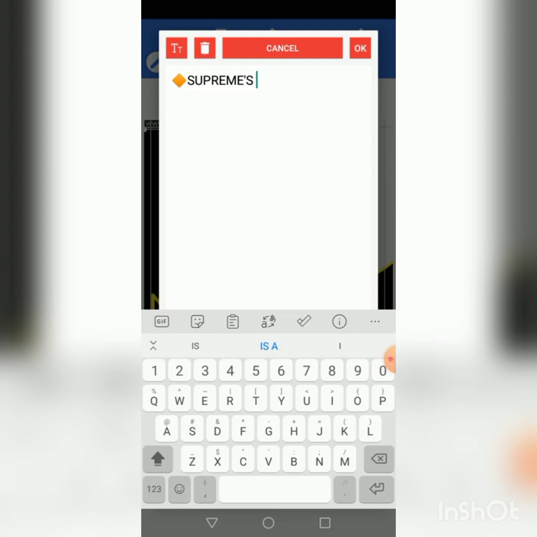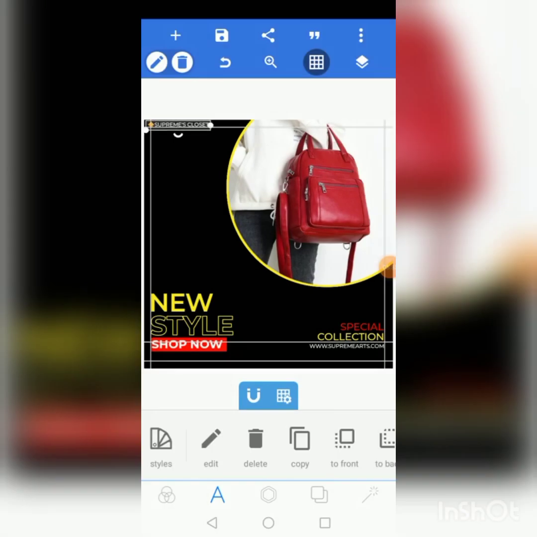Let's say closet. Yeah, let's say closet. Just for the sake of tutorial. This is not something that is existing, just for you to grab the concept, and that is all that matters.